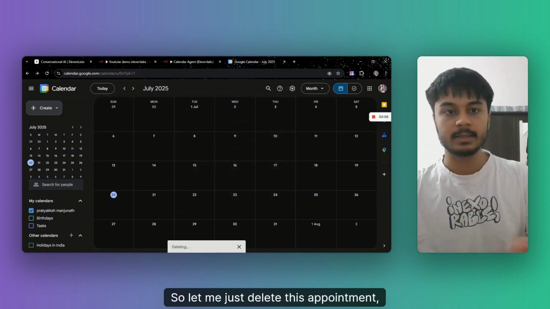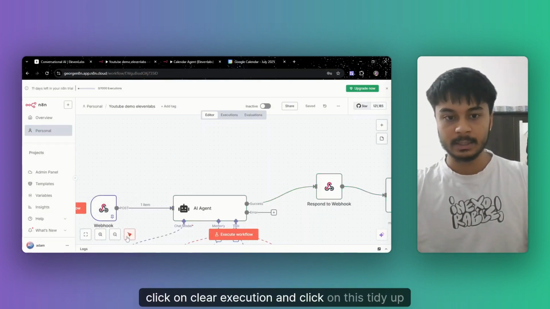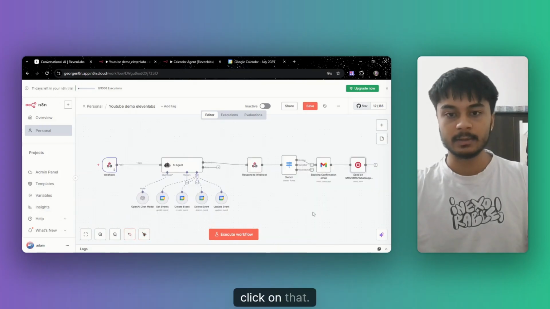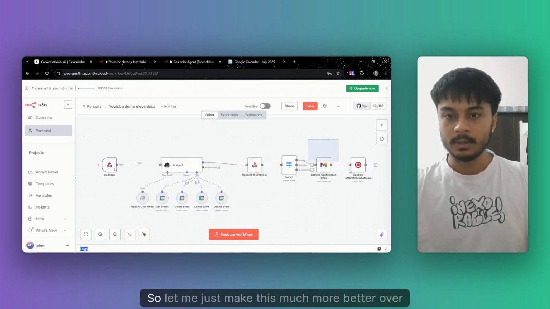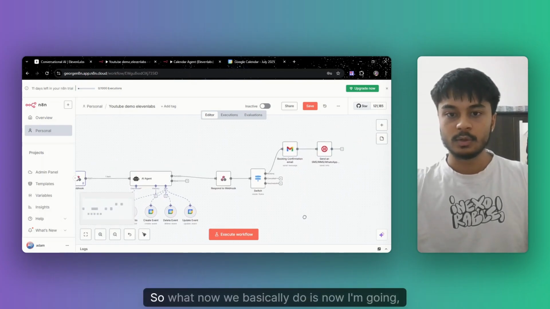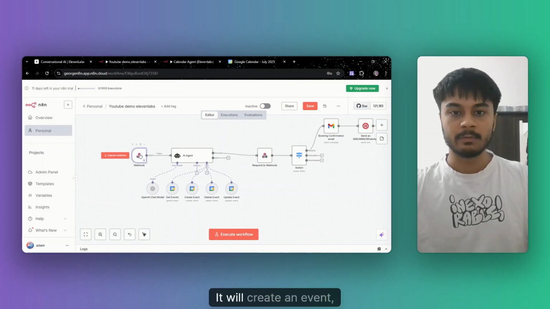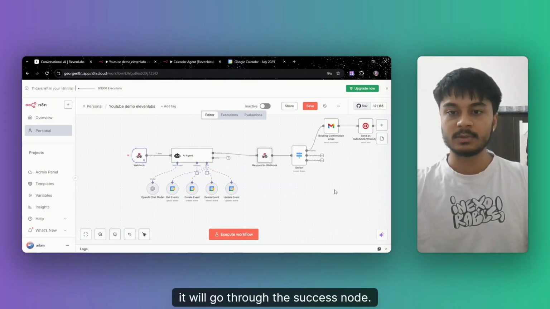So let me just delete this appointment, go back over here, click on clear execution and click on this tidy up over here. It will tidy up everything. Let me make this much better and drag it over here. So now let's say I want to book an appointment. It will create an event and go through the success node.